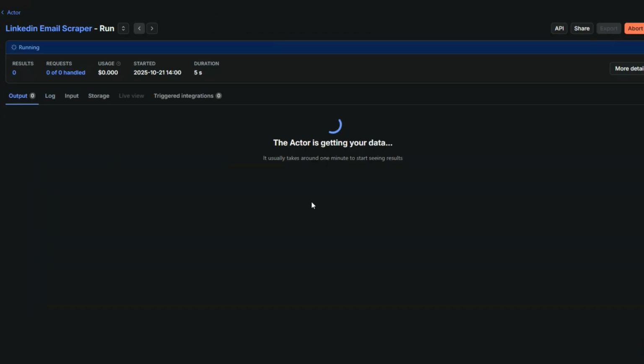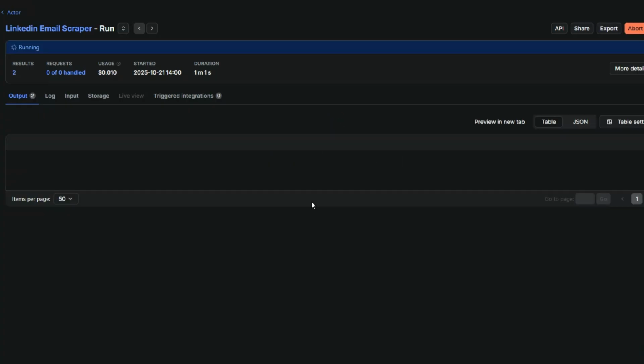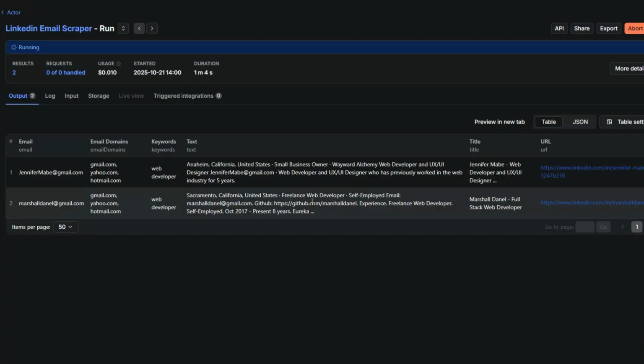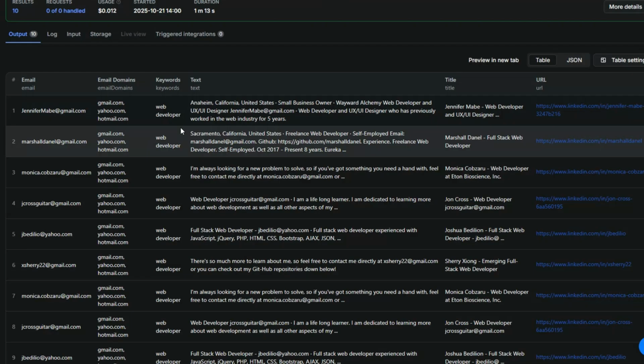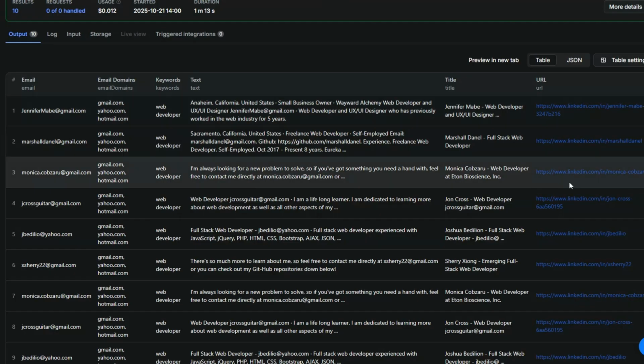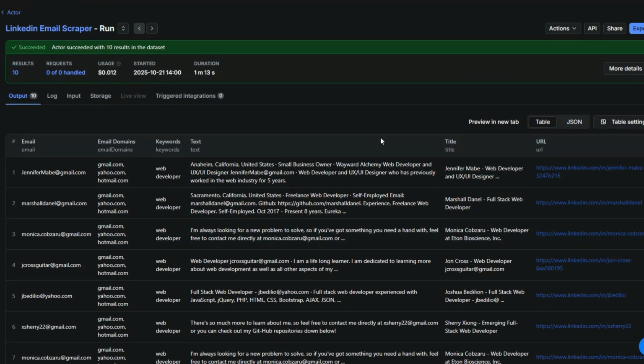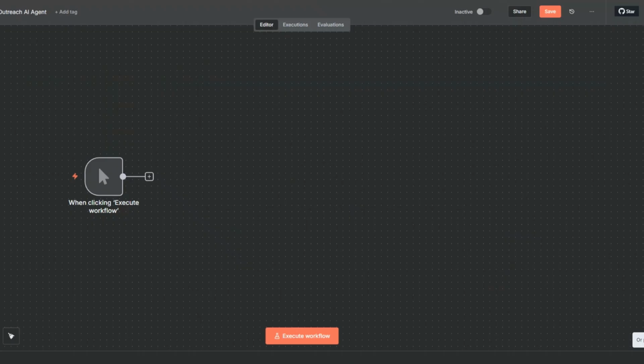And you can see that our actor is running and getting our data. Let's give it a second for it to complete scraping our leads for us. You can see our tool succeeded in scraping 10 leads for us using the web developer keyword. So here we go, the email address, keyword that we used, description, title, and the LinkedIn URL using this tool over here.